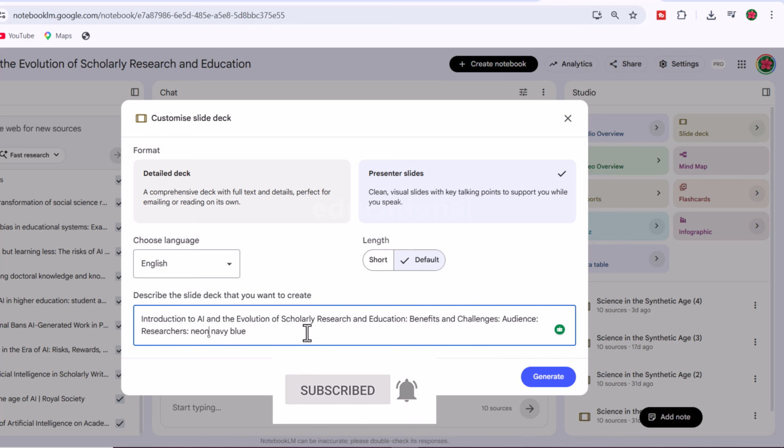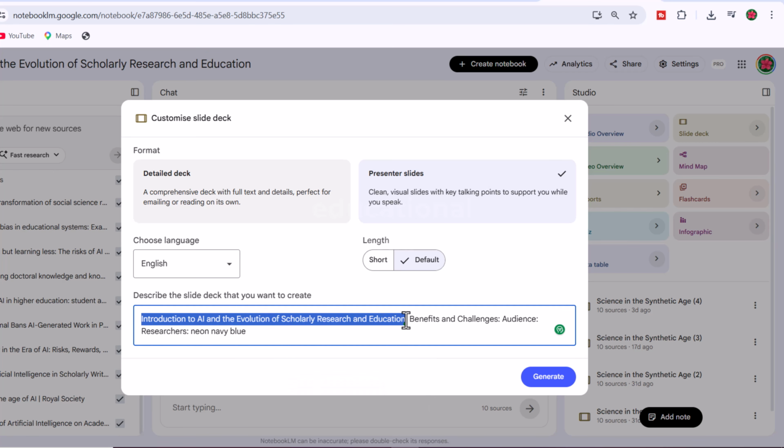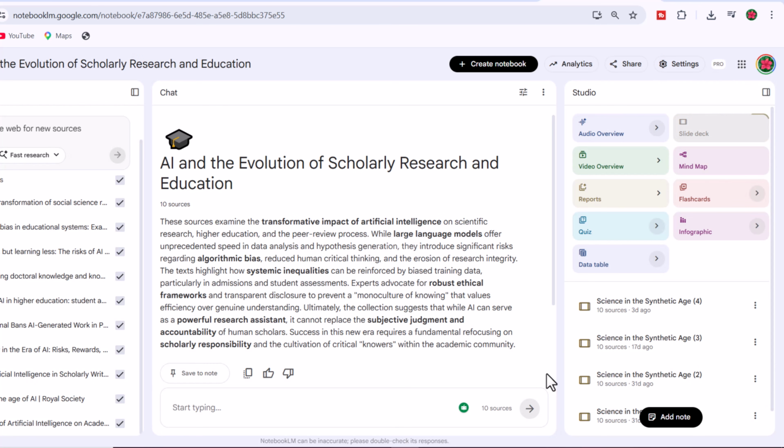After that, define your audience. Are they beginners, professionals, or students? This helps the AI adjust the complexity. You can even customize the visual style, whether you want something modern, business-focused, playful, or even specific color themes. Once everything is set, click Generate.